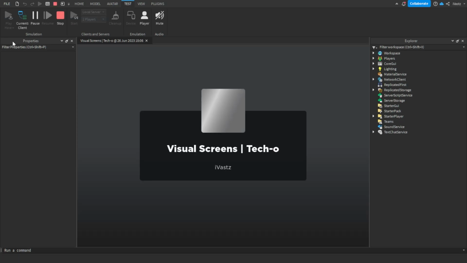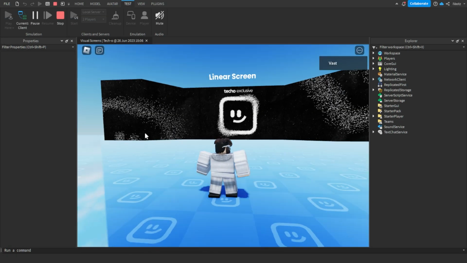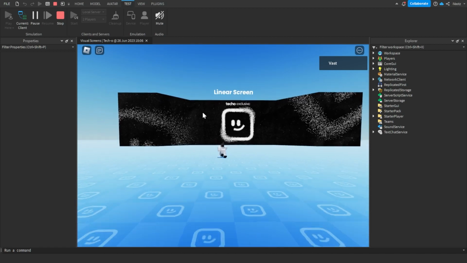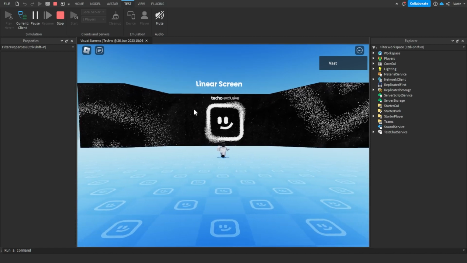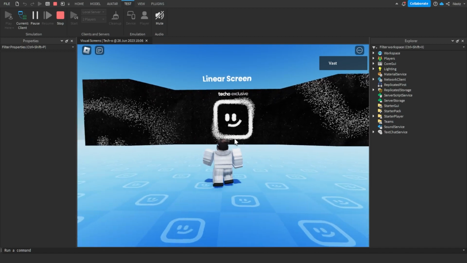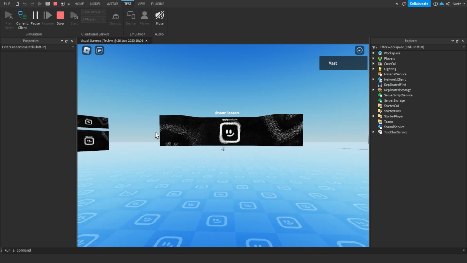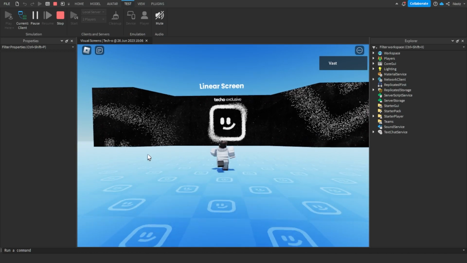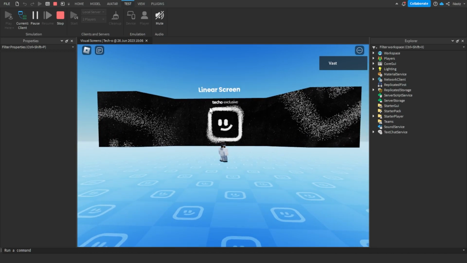I can simply hop right into the game and it should work accordingly. Now if it does not work right, you'll notice there's going to be something a little off with it. It's not going to flow nicely, but in this case, as you can see, it flows perfectly, so I know my linear screen is working. So that is the linear screens.